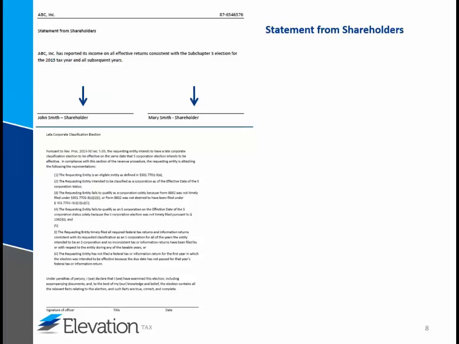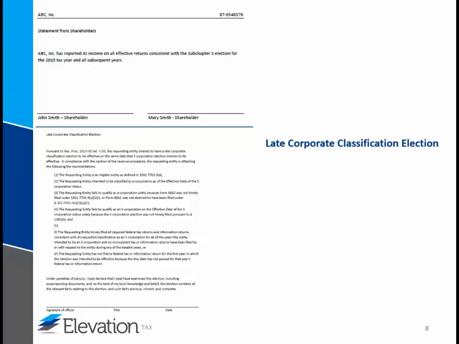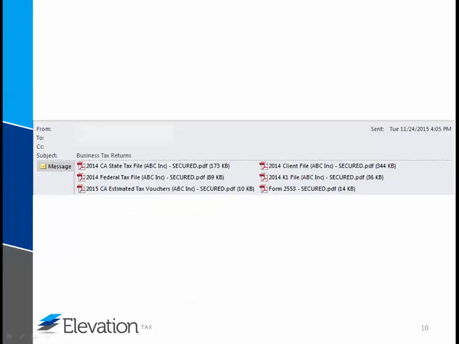And next, you will only receive the second page if you are an LLC electing S status. This final page will be the late corporate classification election. An officer of the entity needs to sign, write in his or her title, and date. All of the pages in the 2553 file will need to be sent to the IRS along with the federal tax file. The federal tax file is the return you'll need to print, sign, and mail to the IRS.